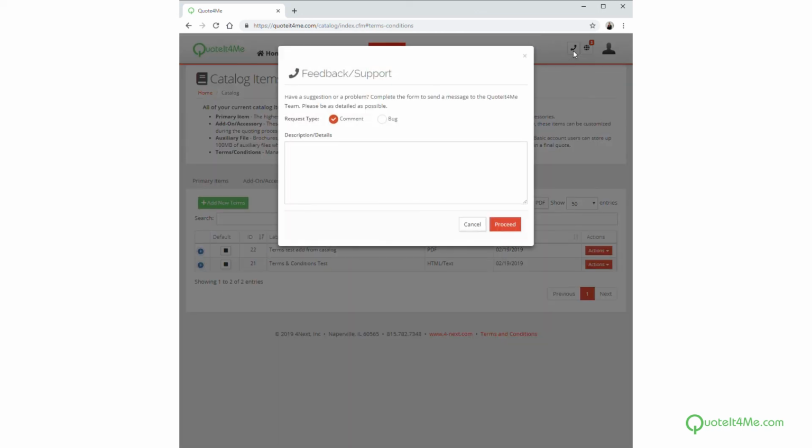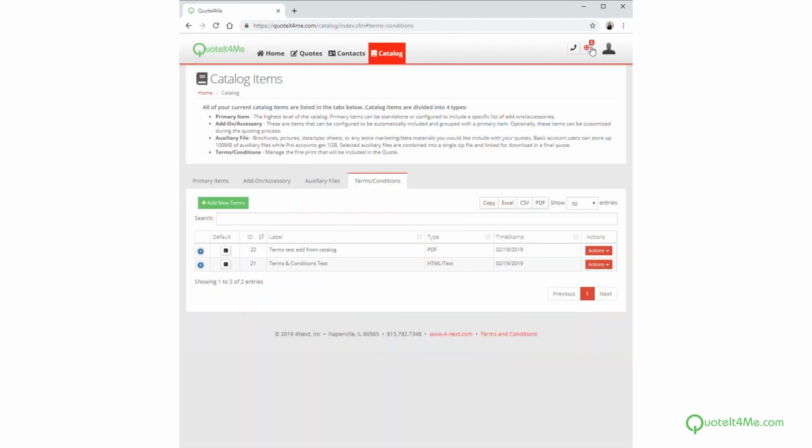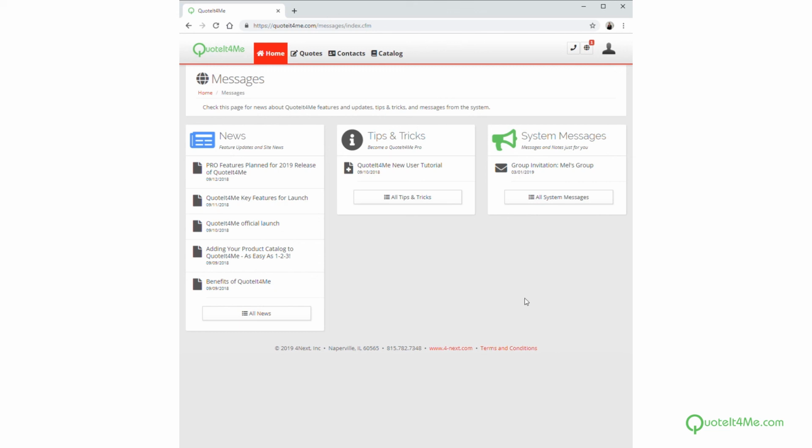Click the Feedback Support button to send us comments or report any errors or bugs directly to our programming team. Click the Messages icon and View All Activity to see messages and notes for you, plus general QuoteIt4Me news, tips and tricks, and tutorials. Thanks for watching.